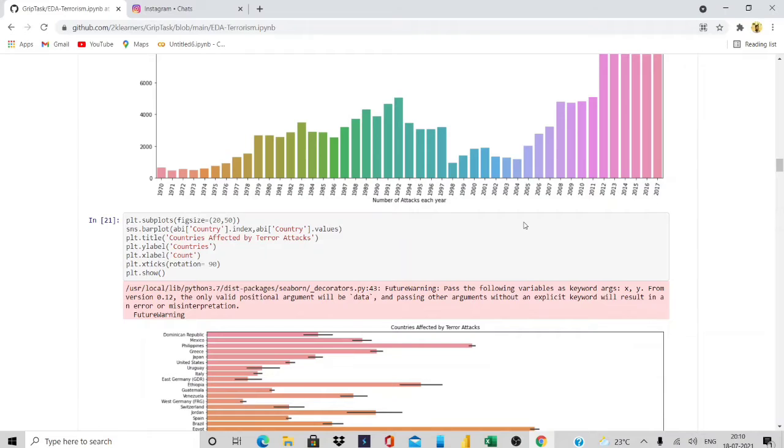Then I have calculated the number of terror attacks in each country step by step. The Dominican Republic has fewer when compared to Mexico. The Philippines has more attacks when compared to Mexico, and Greece has fewer attacks when compared to the Philippines. That way I have calculated this bar graph.